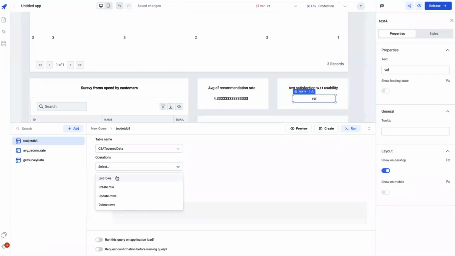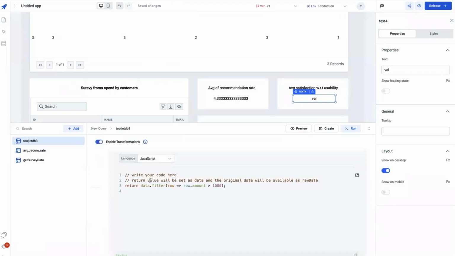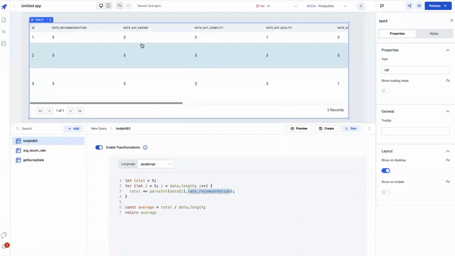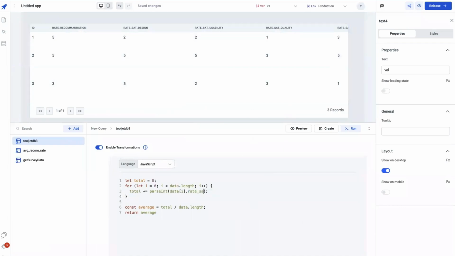So it's going to be list rows, and then we'll use this, but this time the column is going to be rate satisfaction in terms of usability, rate underscore satisfaction usability. Create this.